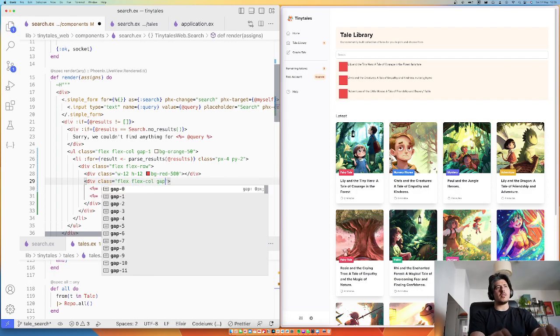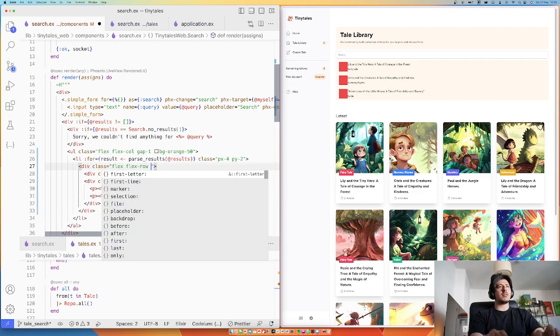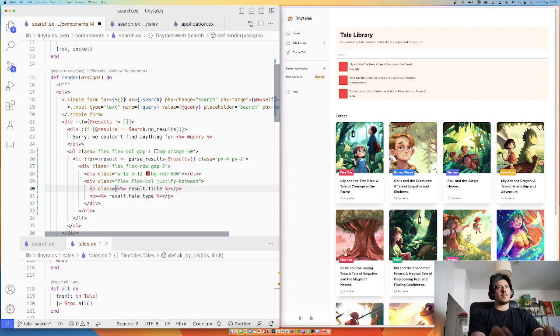Class flex col gap. Let's do justify. Oh, that's because these aren't in separate elements. This should be. Cool. And then we want to space these around. Just do gap 2. Nice. We want to make the text font bold. Let's do semi-bold. Yeah, and then let's do font. It's text, isn't it? Actually, I quite liked it when it was normal. Let's keep that as it is for now.